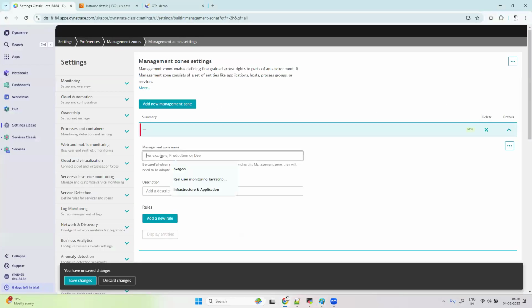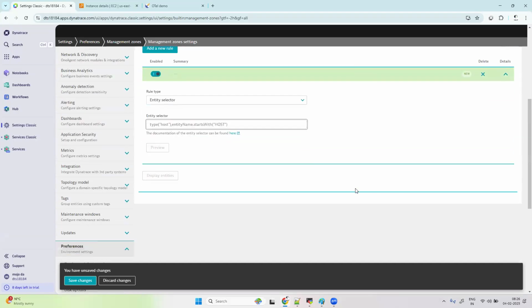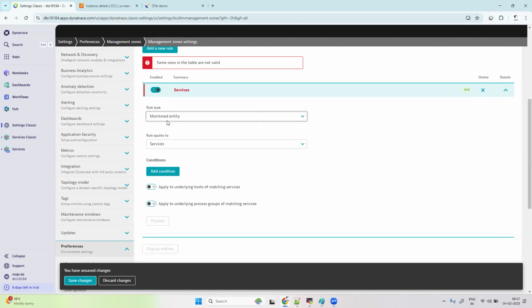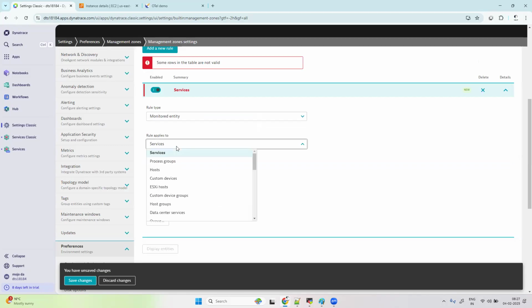So let me go to the management zone. I'll configure here. This is my hotel app. Description you can mention, it is not required. This is fine. And here you need to create a rule for that. So add a new rule. And here you can see we have entity selector, meaning monitored entities and dimension data. If you go to monitored entities, first I have selected monitored entities. First you understand that: a rule applies to the entity type you selected.